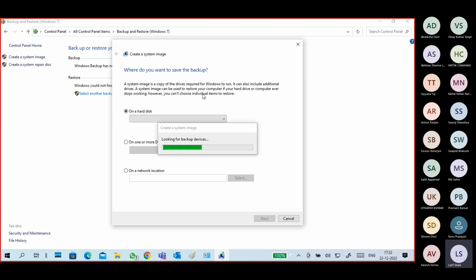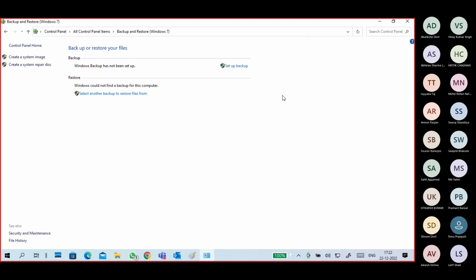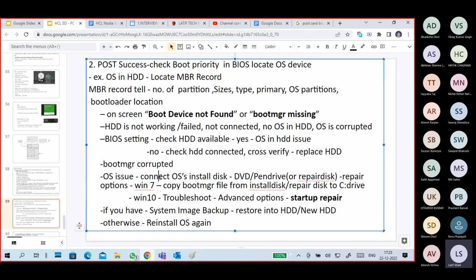In case of system failure or hard disk failure, you can restore it from this image. So that is a system image backup. But you cannot restore one file at a time. You can restore the entire set of files. So if you have a system image backup, then restore it onto the new hard disk. Okay, that kind of stuff.